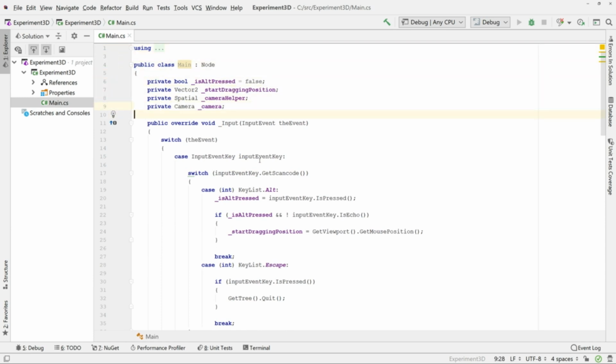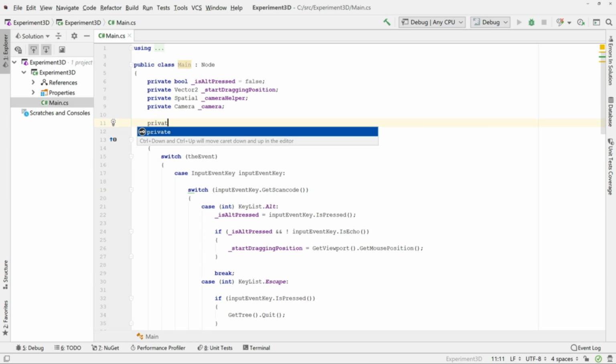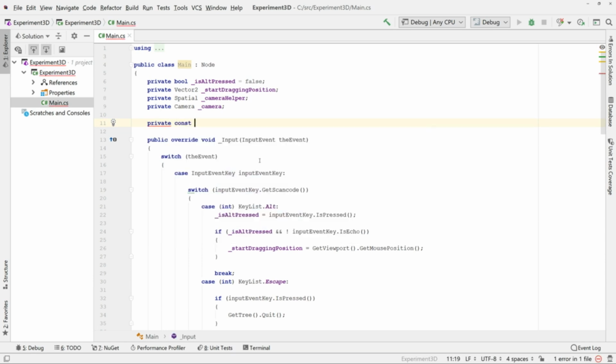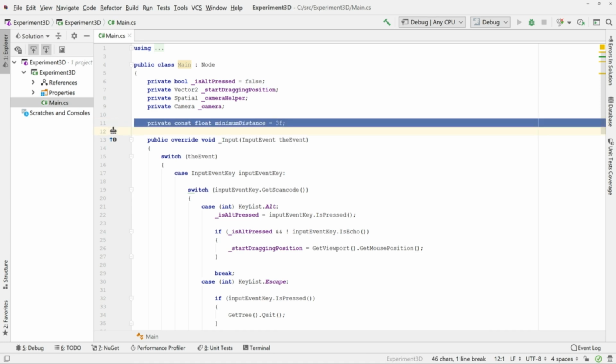So at the top here, let's set a constant float minimum distance. Put a capital D there. And we'll make that equal to, how about 3? I'm not sure if the convention here is to make variables with that underscore or not. I'm not going to do that, and we'll see if anybody complains.